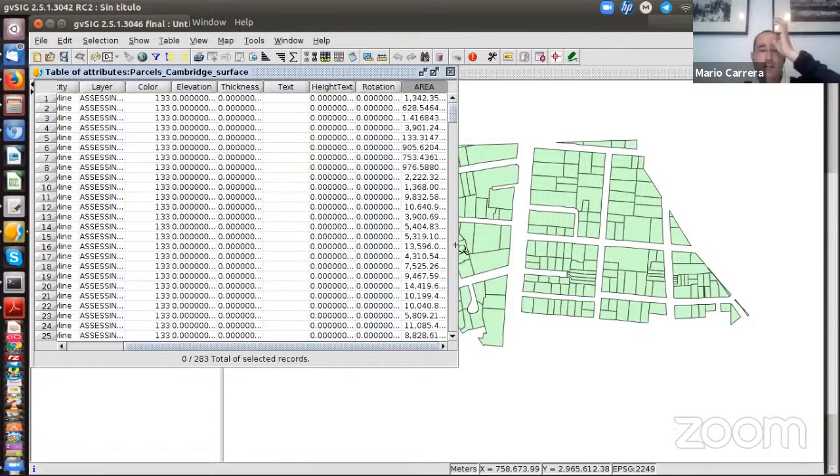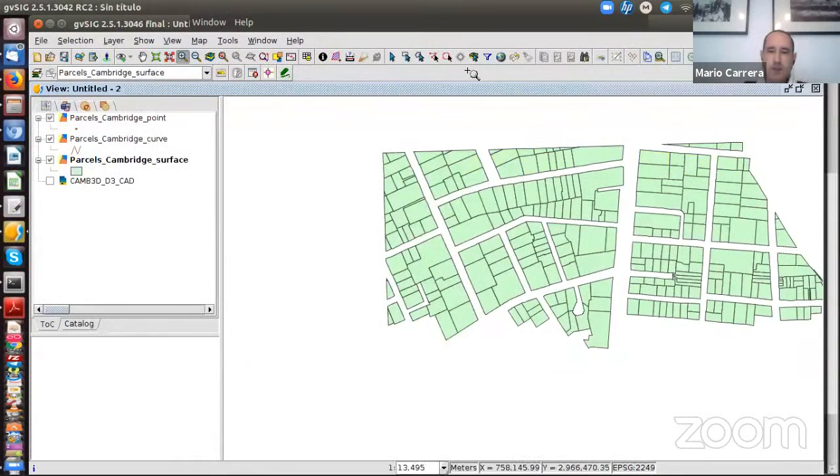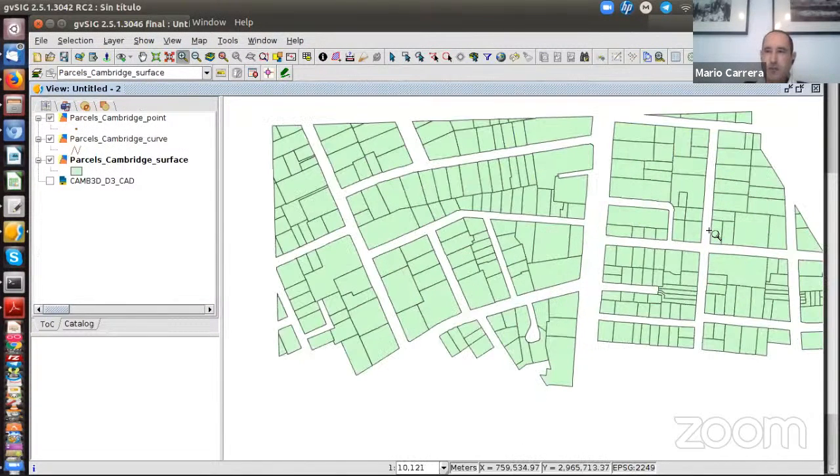Okay, it wasn't included in the CAD format, but now it's a shapefile, so we can add new information. So we have the parcels, and we can select all the parcels with more than 1,000 square meters. So we can select this. We can apply filters, etc. Okay, and we're going to clear selection, and we're going to see the geoprocessing tools.